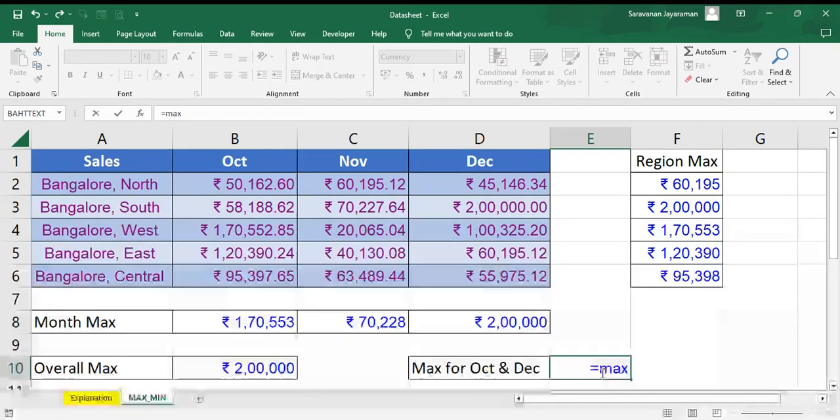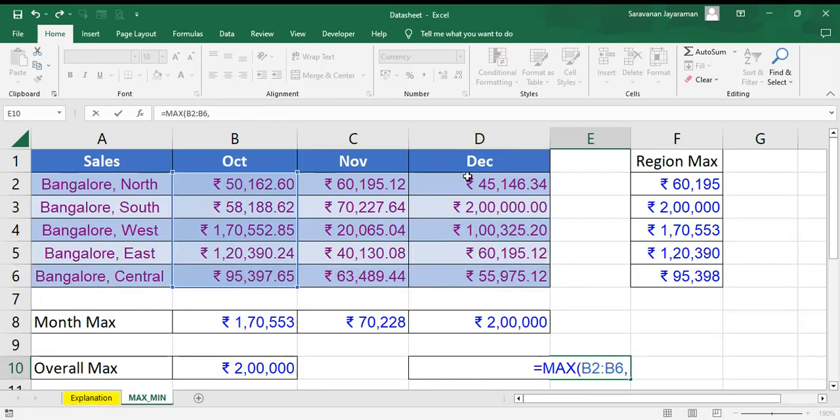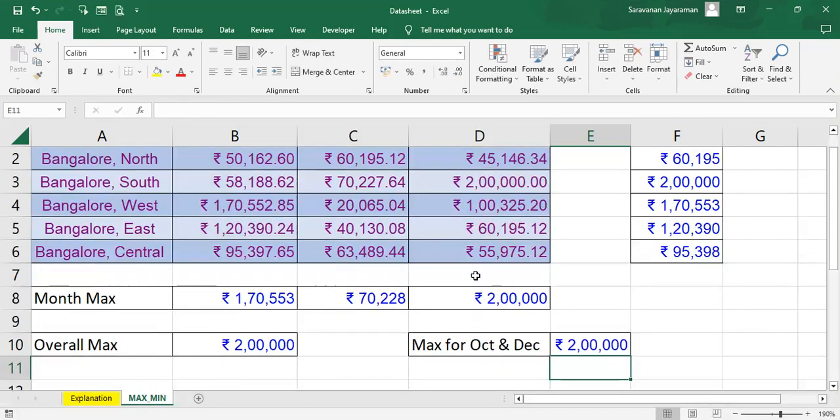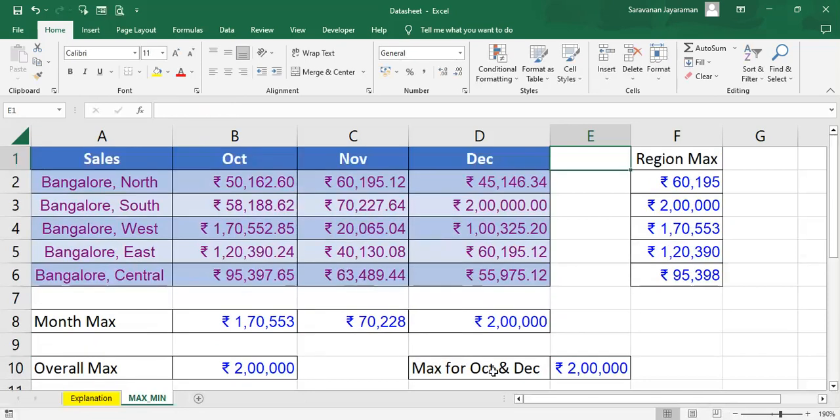Now I say equals to max, open bracket, and the first set of data is in October, so I pick this. Then I say comma, and the second set is in December. We are looking at non-contiguous cells, so this is the first set and this is the second set. We can go up to 30 sets. I'll just close it and enter. If we see, it is 2 lakhs for October and November.